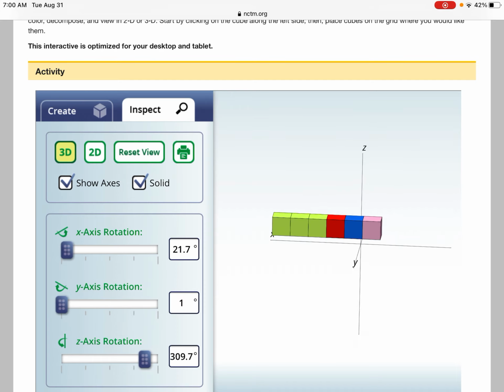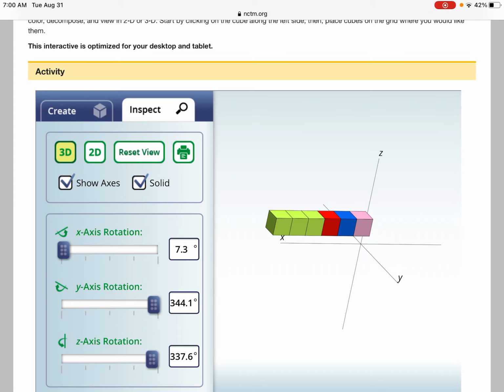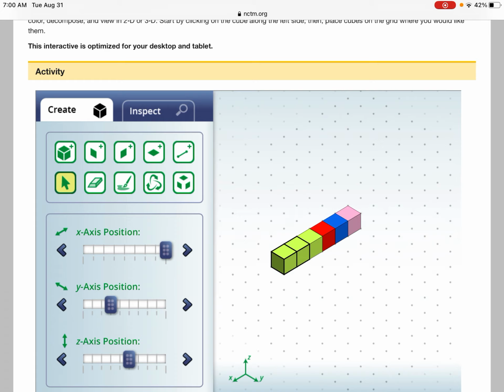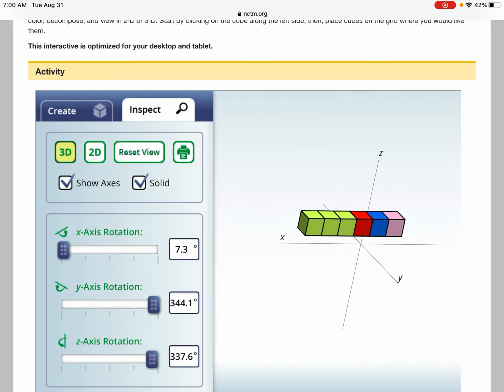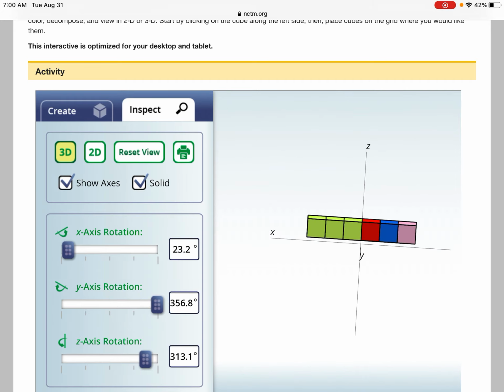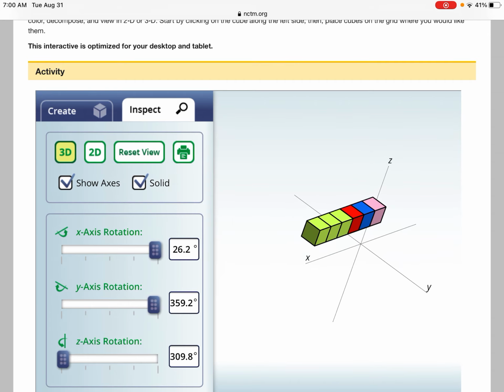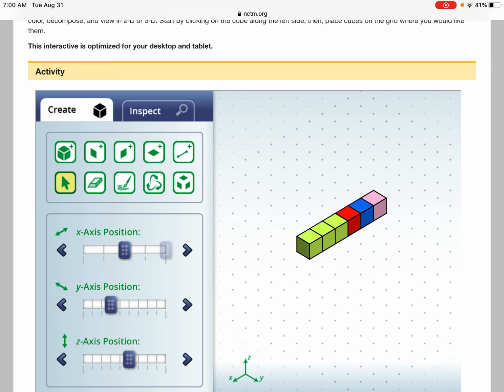Let's say I wanted to shift these 6 cubes over, towards the center of the construction. I could use my selector tool, select all of them, slide them along the X-axis a little bit, and then maybe go to my Inspect tab again. Notice I'm not at the edge of the X-axis anymore because I moved them over. All right, hopefully this is helpful.